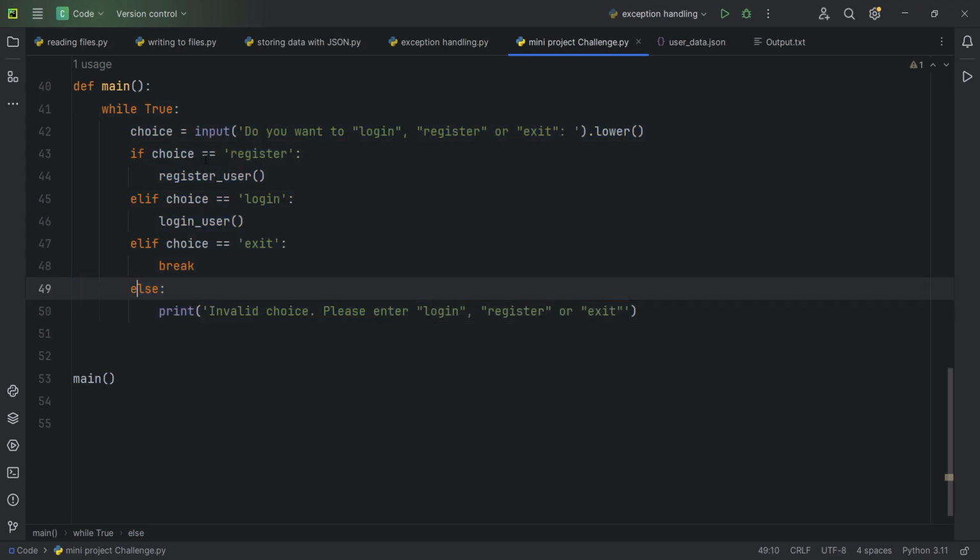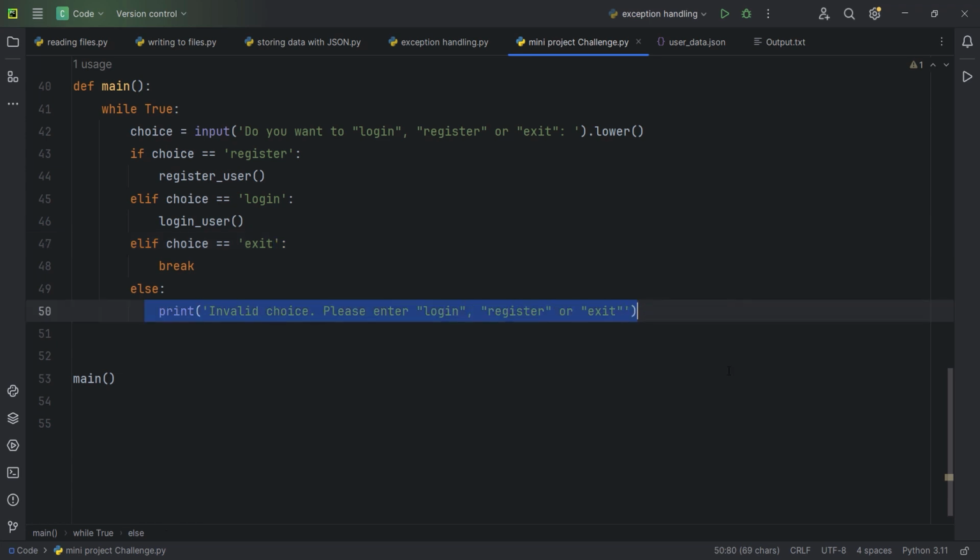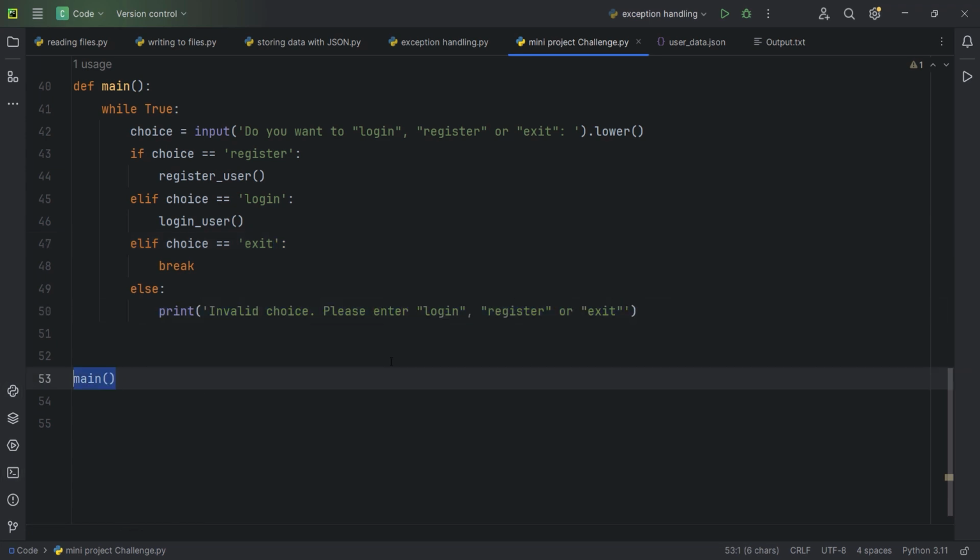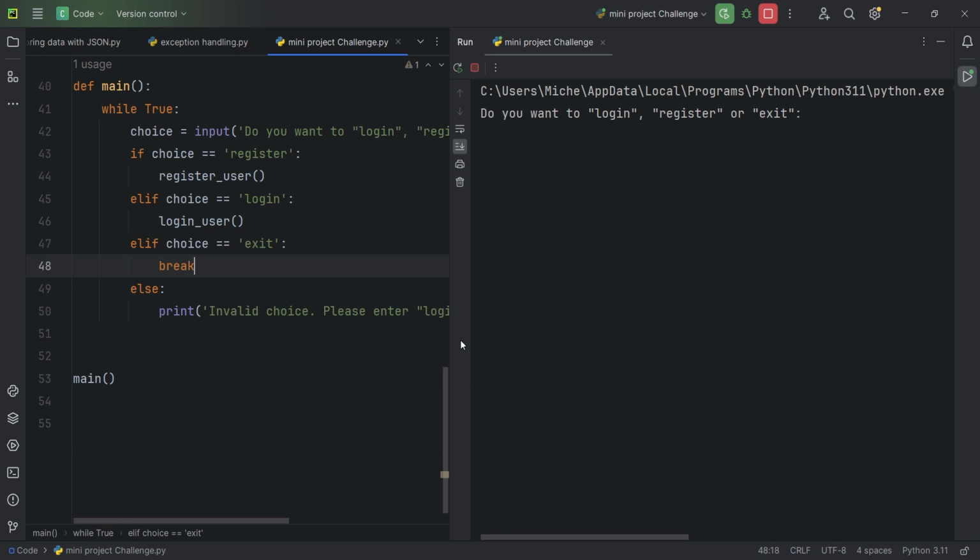And of course, otherwise, if they don't use any of these three, we print out invalid choice, use one of those. And finally, we call the method to make everything work together. So when I right click and I run, boom, as you can see, it asks us, do you want to log in, register, or exit? And of course, since we're just starting out, I'm going to log in. Or actually, let's try to register and see what happens.